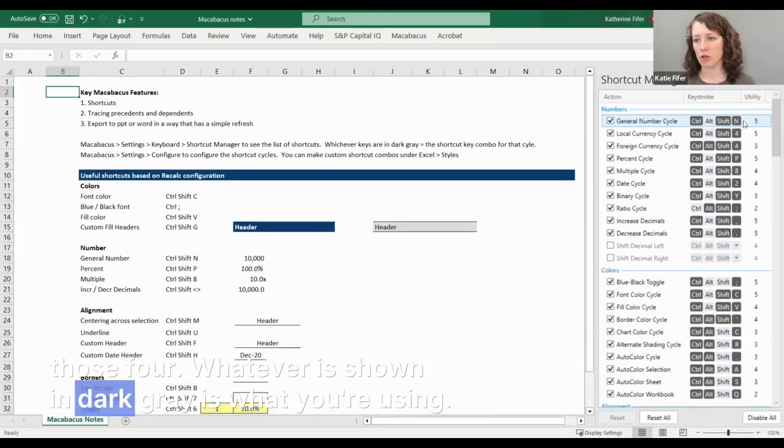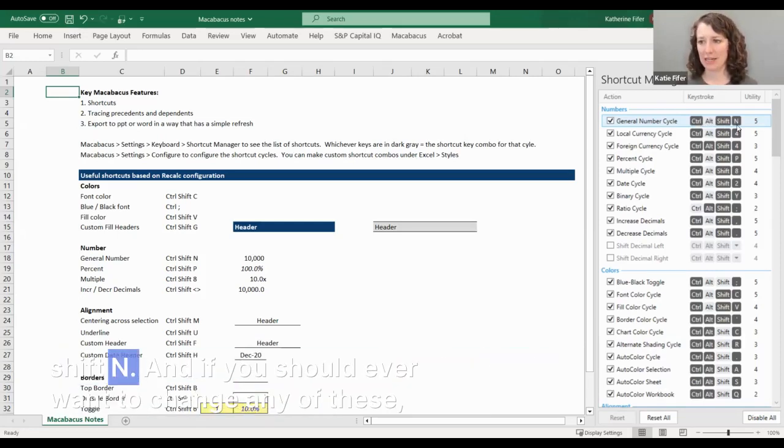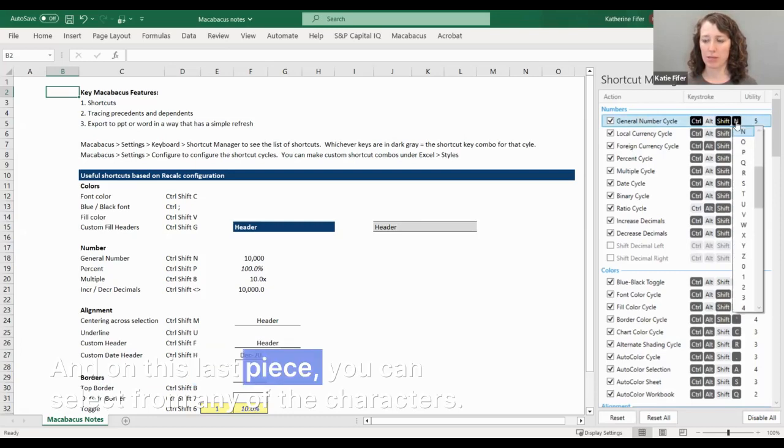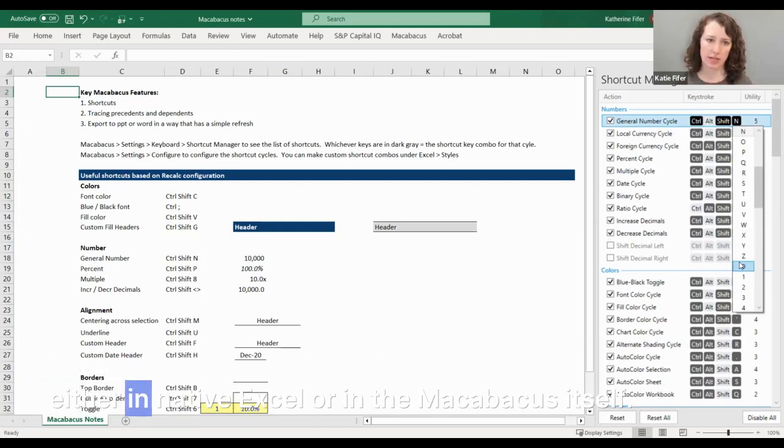Whatever is shown in dark gray is what you're using. So in this case, the general number cycle as we have it set up is using Control, Shift, N. And if you should ever want to change any of these, simply click or unclick any of these. And on this last piece, you can select from any of the characters. It will warn you if you're trying to use something that is already used elsewhere, either in native Excel or in Macabacus itself.